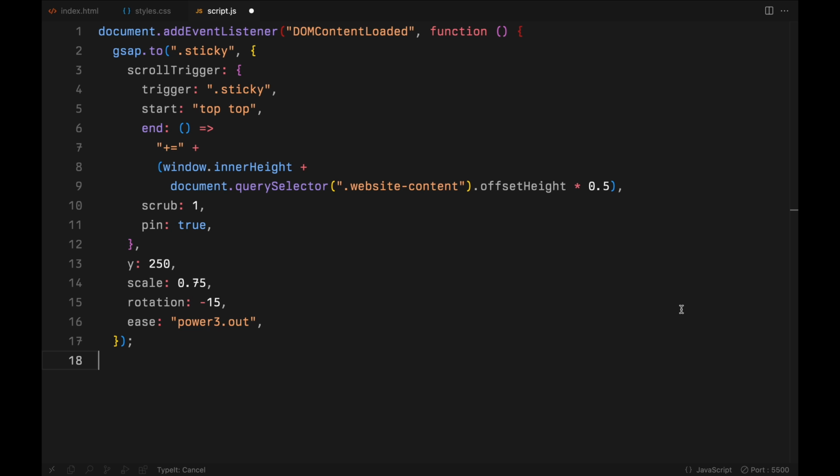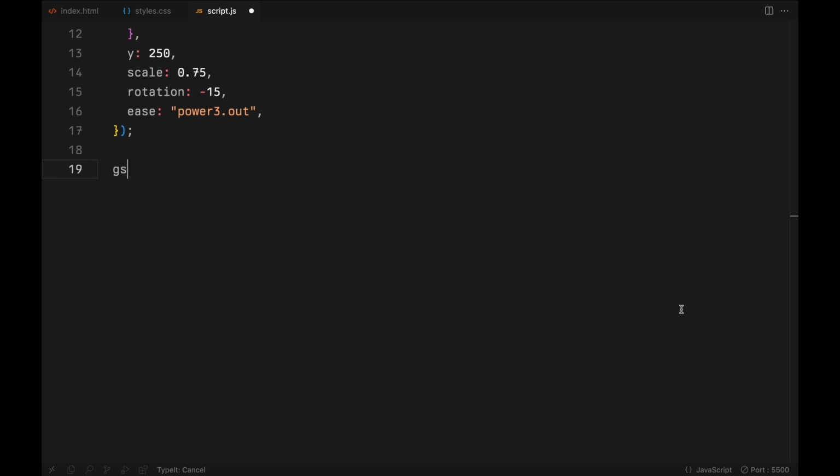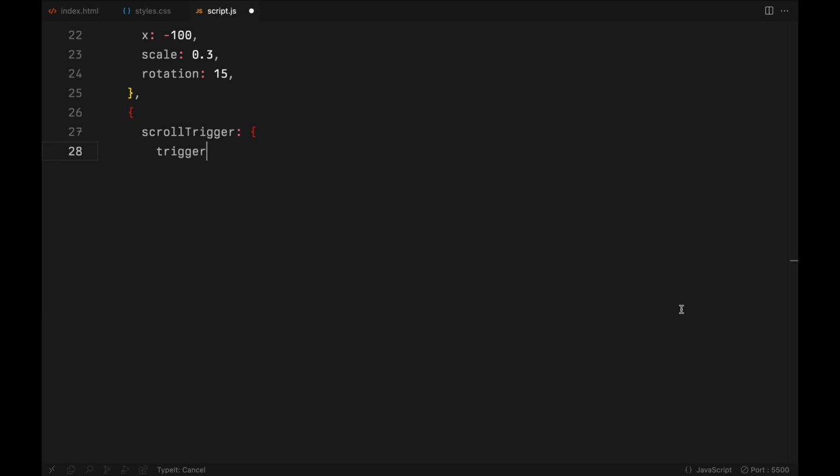In terms of specifics, the sticky section will be pinned in place and will transform by moving down, scaling down and rotating, creating an immersive experience as the user scrolls. For the website content section, we'll start the transformation off screen with a smaller scale and a slight rotation, then smoothly transition to its intended scale and orientation. This part of the animation will also be controlled by a scroll trigger, which will orchestrate the timing of this transformation as the section comes into view.